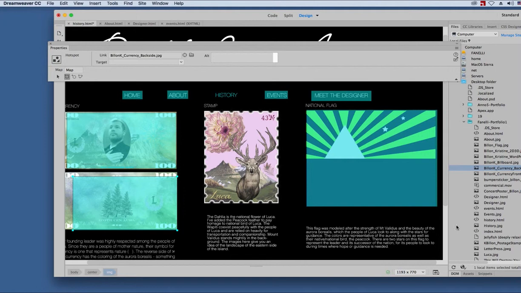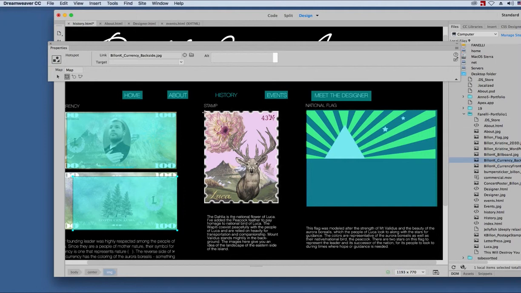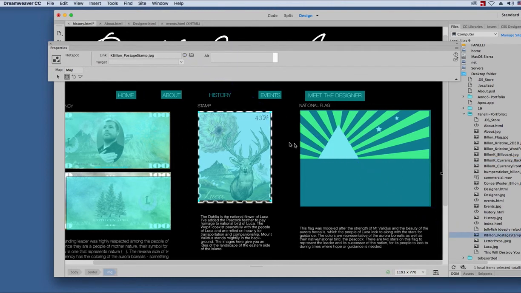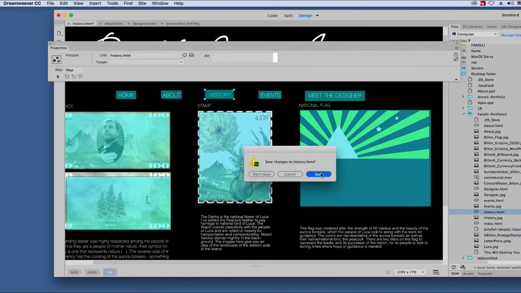I don't see her stamp here. Oh, there it is. So I'm going to select her stamp, and I'm going to point and shoot to her stamp. All of these are pointing to JPEGs. All of these are pointing to HTML. Now, because I'm on the history page, I don't have to link the history. But if I wanted to, all I have to do is go to history, point and shoot to history.html. It won't go anywhere, but it's good. Okay, so I'm going to go ahead and save this.